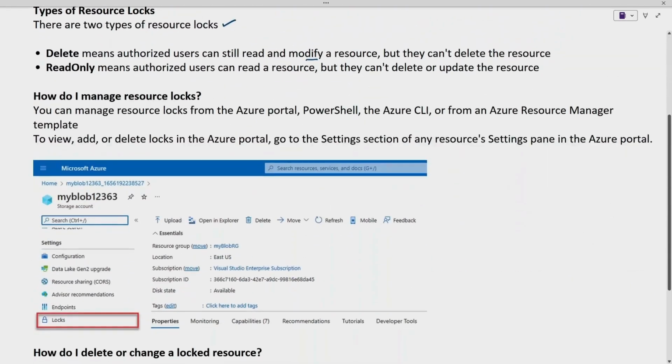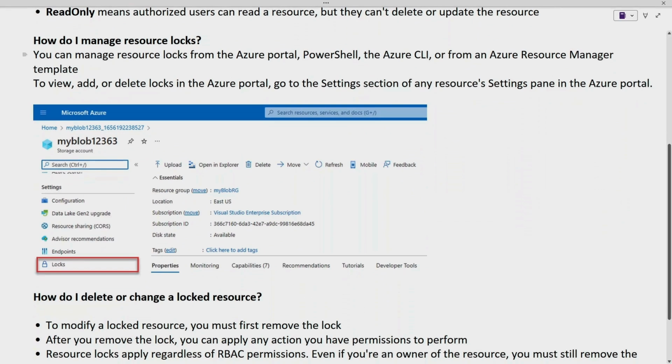Let us see how we can manage the resource lock. We can manage the resource lock using the Azure portal, PowerShell, and Azure CLI, and also using the Cloud Shell. In the Azure portal, if you select the storage account, there is a section over here where you will be able to see there is a lock. And basically there are two types of lock: read-only lock and delete lock.